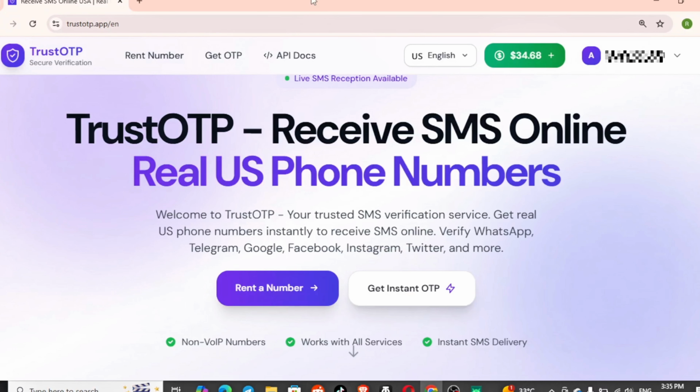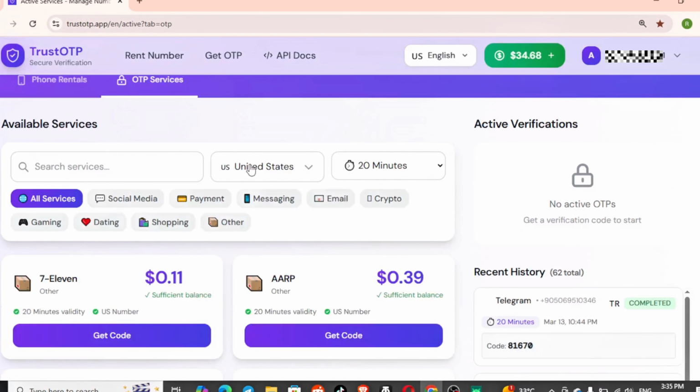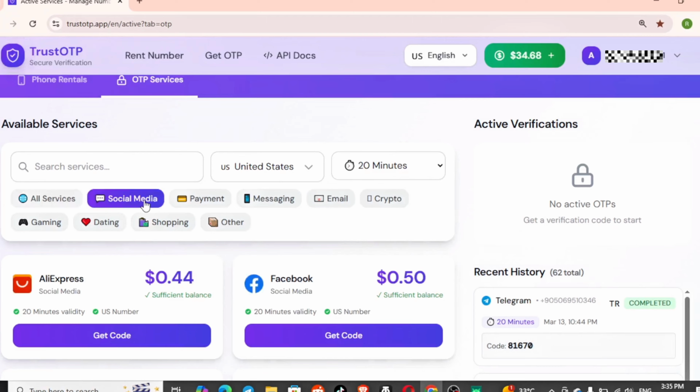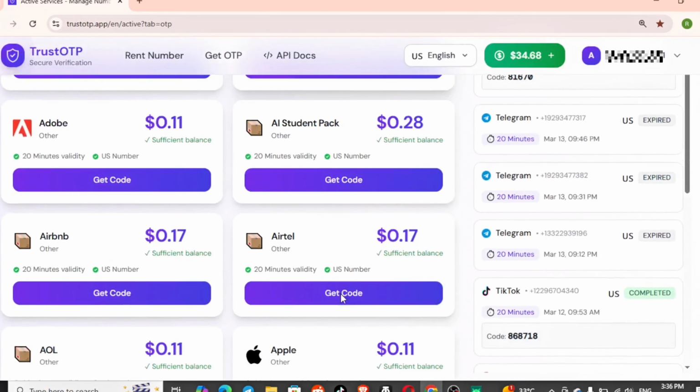Once you open the website, the first step is to create an account so you can access all of the available services provided on the platform. After signing in, you will see different categories and services available on the dashboard. These services include SMS verification, email verification, and registrations for different applications and platforms.